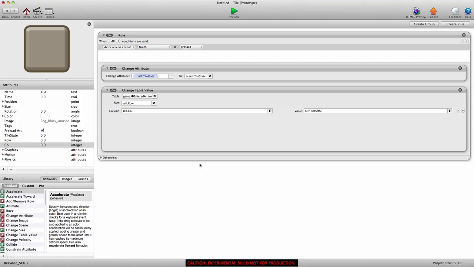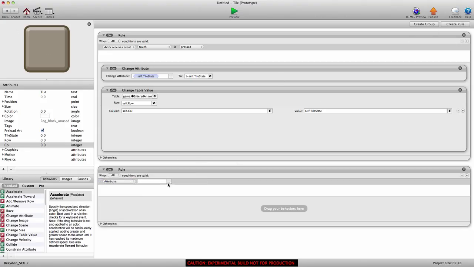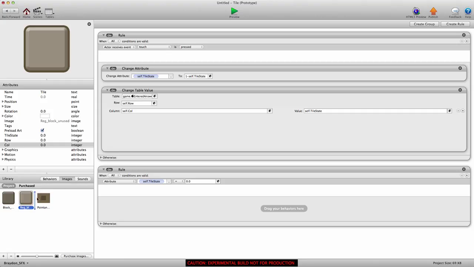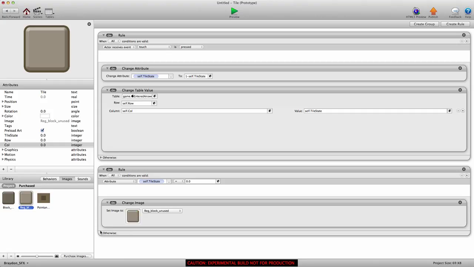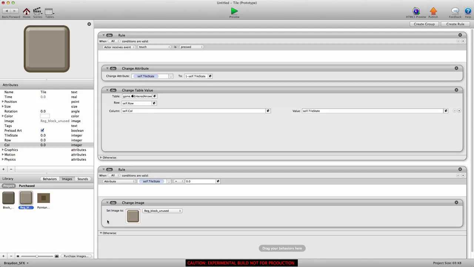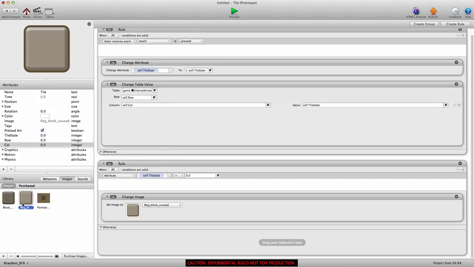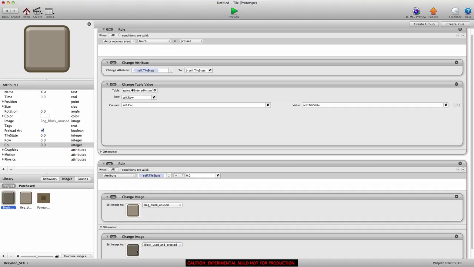whichever state it's in. Okay, now we're going to create a rule that says when attribute self.tileState equals 0, which means that it's not pressed, we're going to change the image to this unpressed tile. Otherwise, if it is pressed, we want to change the image to make it look like it's been touched or tapped. So we're going to change it to this darker tile.